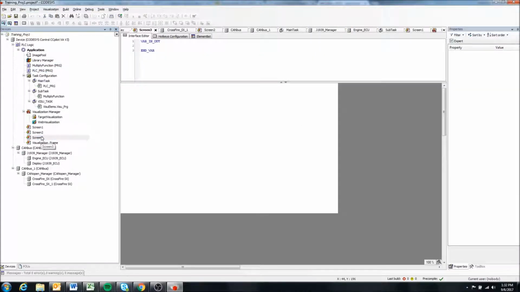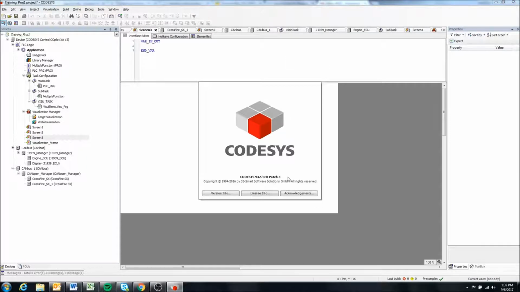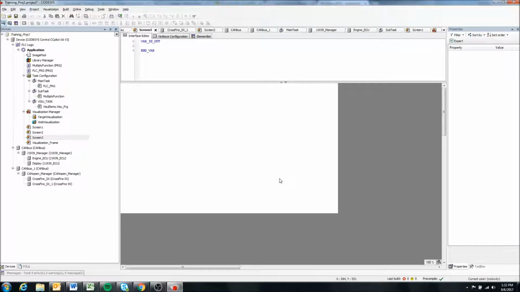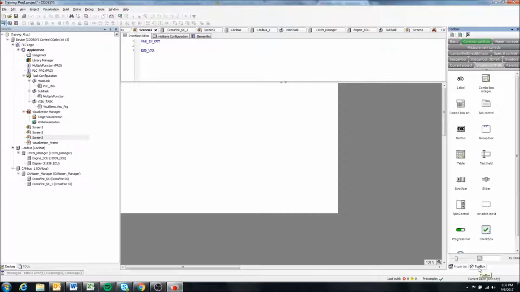So let's get started. I'm going to move to screen 3 because that's a blank screen here, and screen 1 and 2 already have some things on them. First off, we can see screen 3 here is blank. Just a note, I'm using CODESYS 3.5 SP8. Depending on the version you're using, this may look a bit different for you. I know in 3.5.4 this part has changed a bit, but in general it should be around the same.